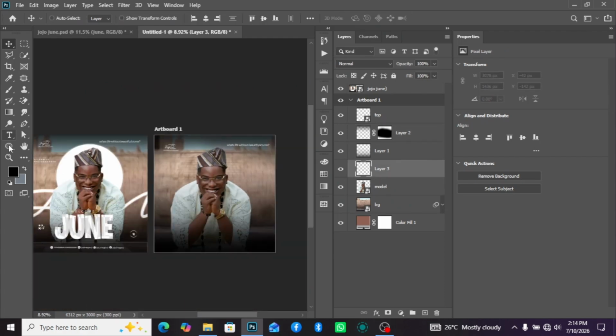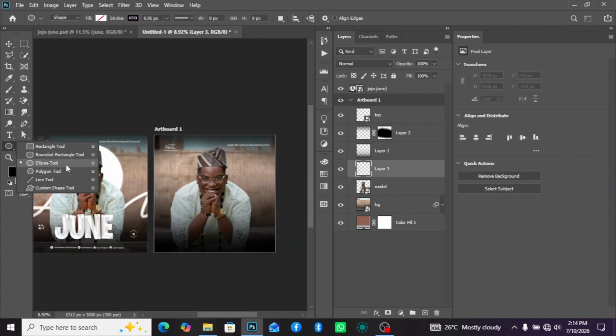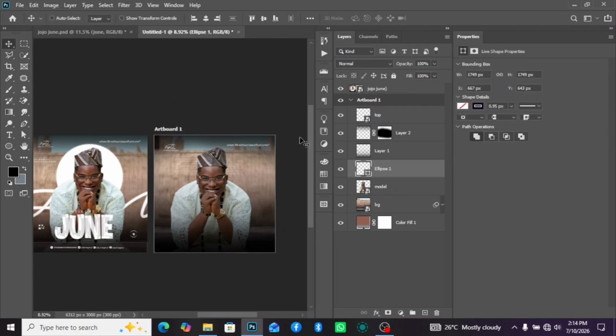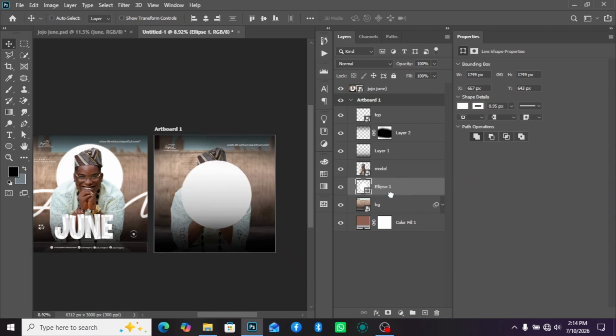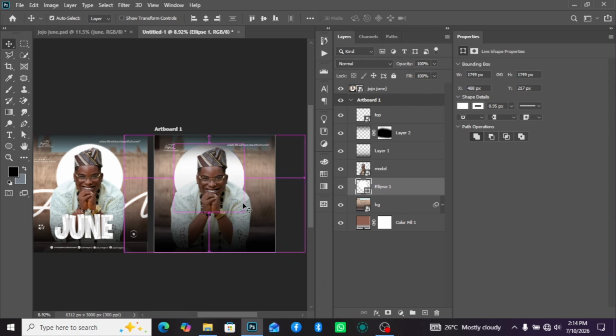So the shape I was creating, go to your ellipse, hold your shift, drag. It is okay. Use the white color, take it to the back. I'll scale it down.